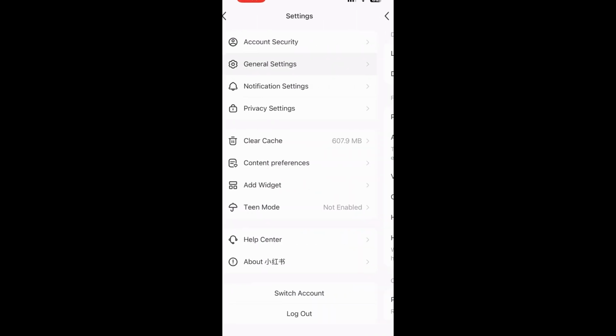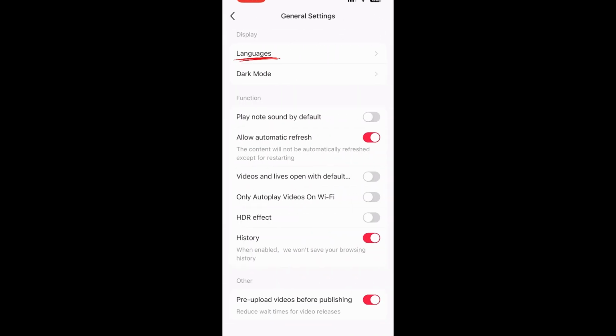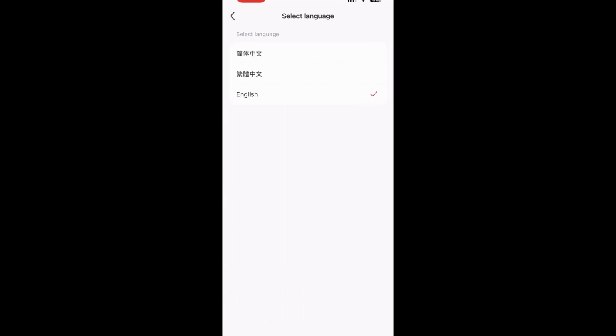Here, tap on general settings. You'll be seeing languages. Tap on there. Here you can choose from a variety of languages. Just tap on the language you prefer and it will instantly change the app's appearance.